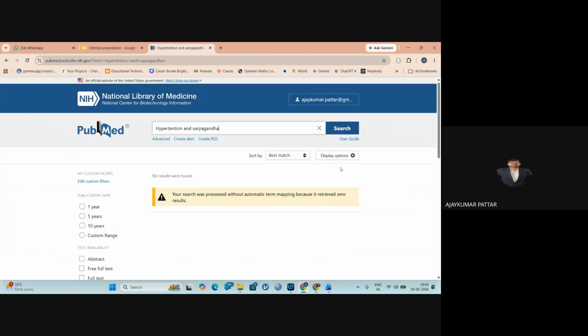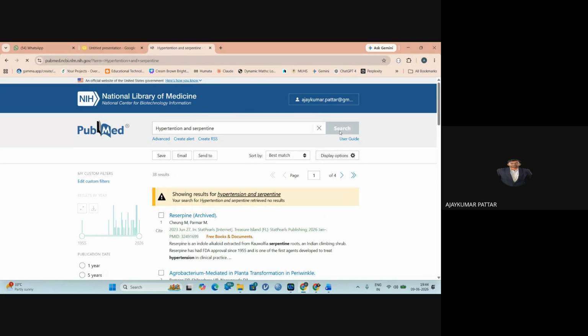Can you see there is no search result? PubMed has automatic term mapping, where PubMed maps the terms automatically. It is not mapping sarpagandha and hypertension. So then we have to modify our search. Instead of sarpagandha, I will type serpentine, or more precisely Rauwolfia serpentine, which is generally used. Now I will click on search.